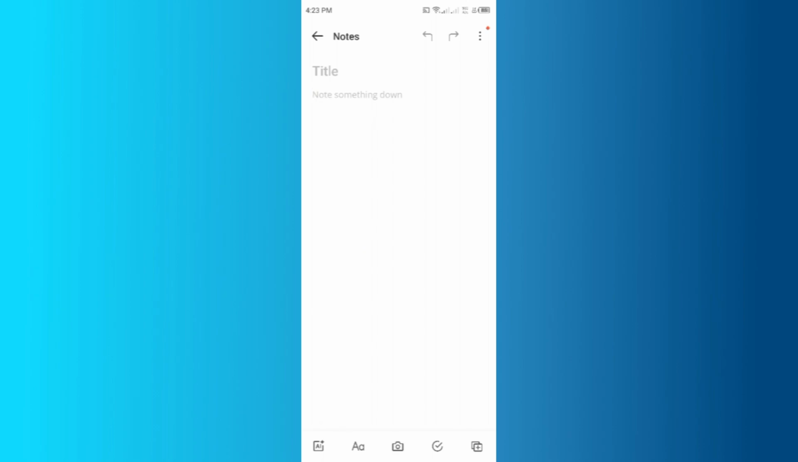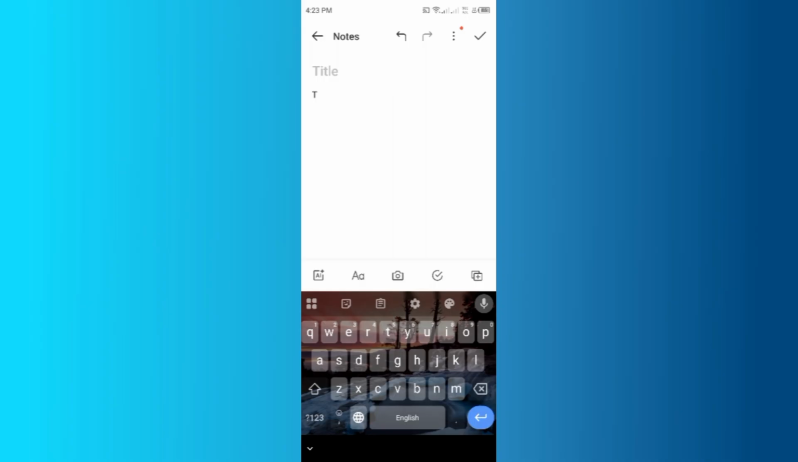Hello everyone! In this tutorial, we will learn together how to access the clipboard and view what has been copied on your Android phone. Some people may not know that Android phones have a dedicated place where you can see all the text or links you've previously copied. So if you have copied something and want to retrieve it, it's very easy.